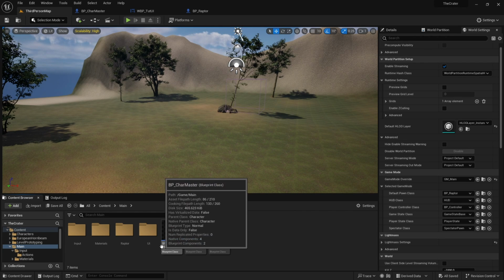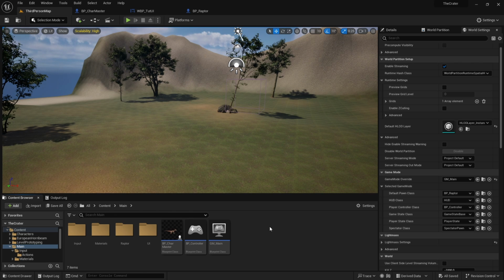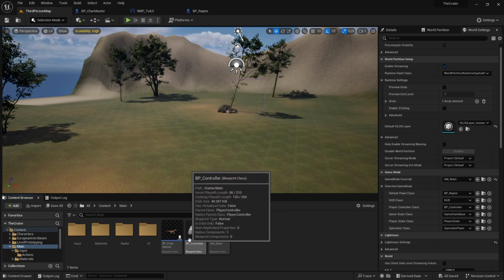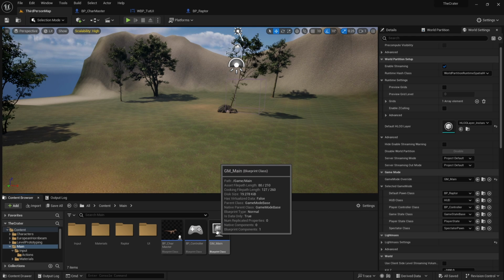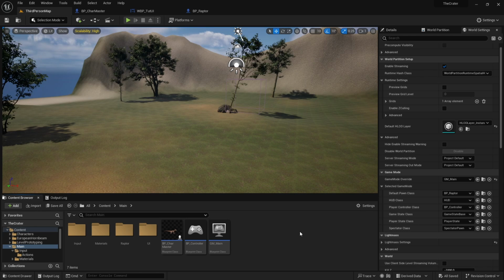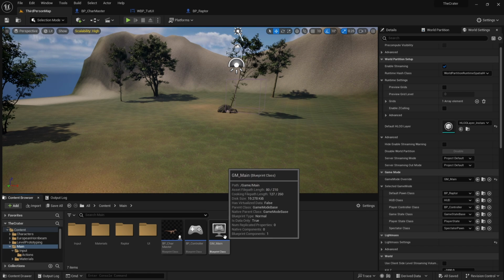So again, you see me using BP for blueprint, making the names real obvious and easy to find later, and then just GM for game mode and main. A game mode is the overarching thing that controls the rules of the game. It's really server side stuff, like how the players join the game, how many players can join the game. It keeps them organized, handles overarching map related stuff, things that concern the whole game and the server, and the management of that.